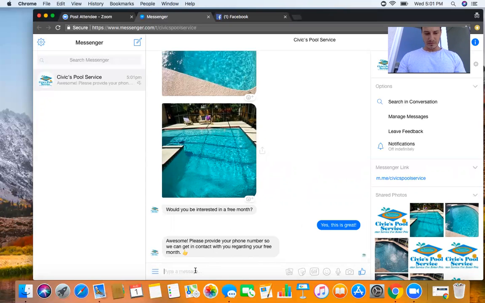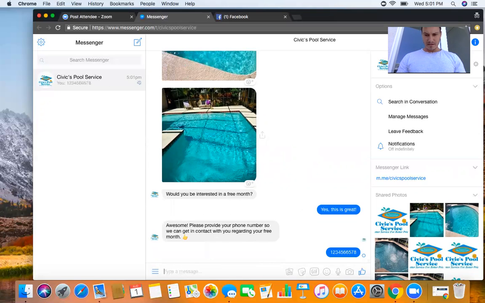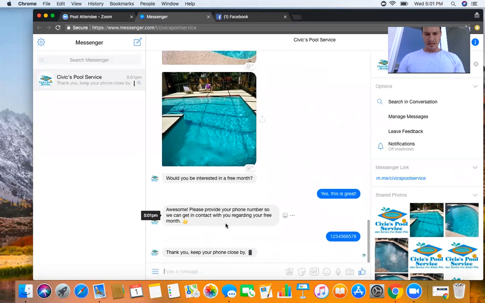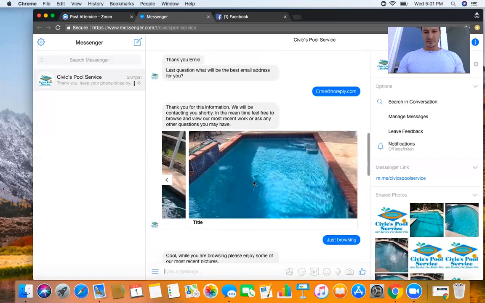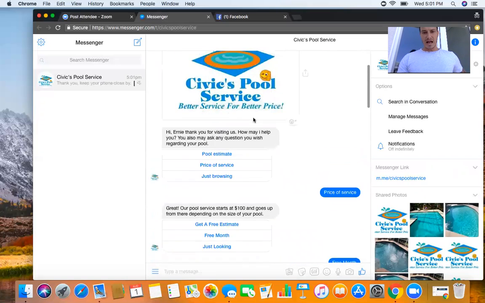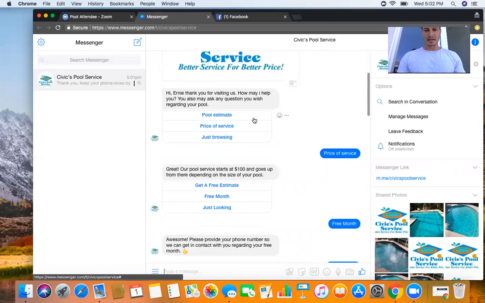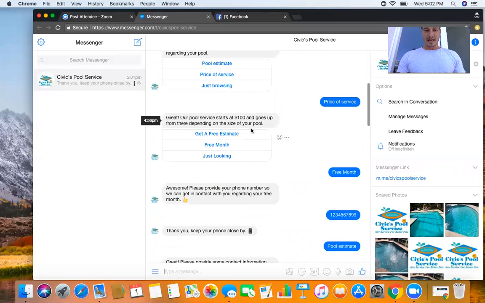So let's go ahead and put the number in. All right, there it is, phone number's in, and it's good to go. So right now, we're just seeing some phenomenal work. I mean, how this bot is capturing leads and how it's handling the work for you.